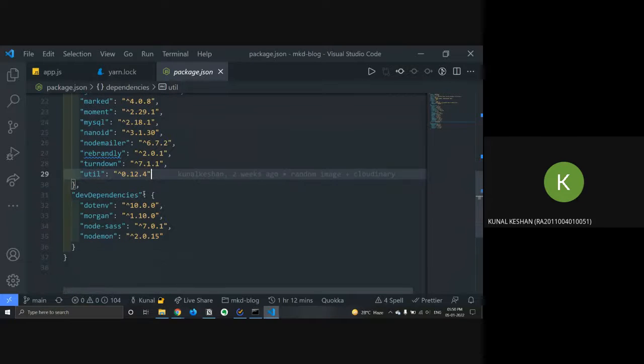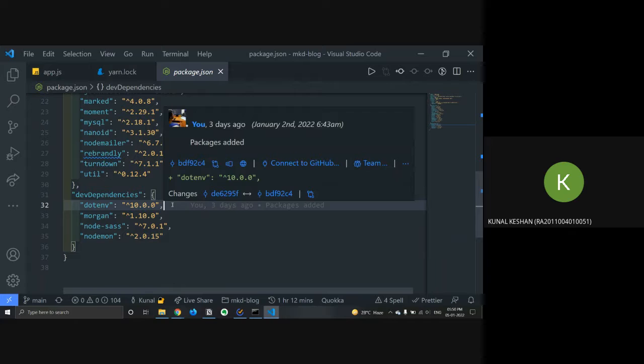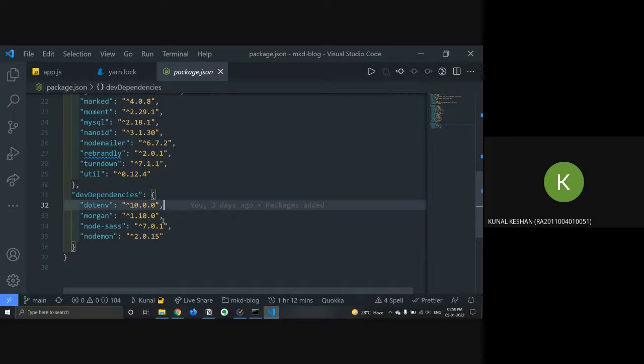Okay. And yeah, dev dependency means those dependencies that we don't need in our production environment. So dotenv is something we usually use in development only, because by default the environment variables are present in all production environments.